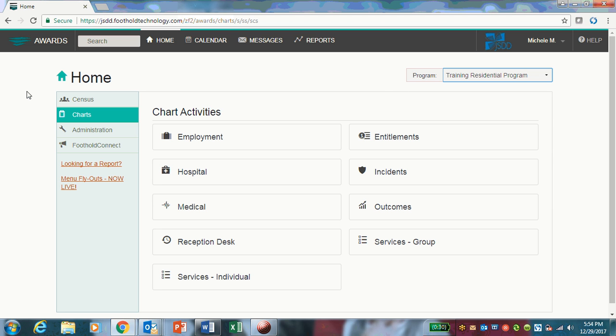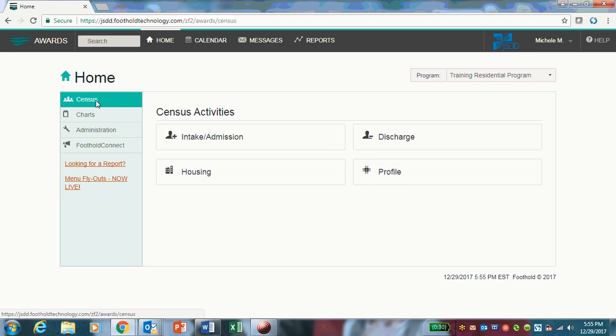Okay, so we look on to the left here. Obviously, the home logo is there. It automatically defaults to the charts. You have all three charts. Here are the activities, all the areas that I can access in the home screen. Under census, this is where I will find intake, admission, housing, discharge, and profile.